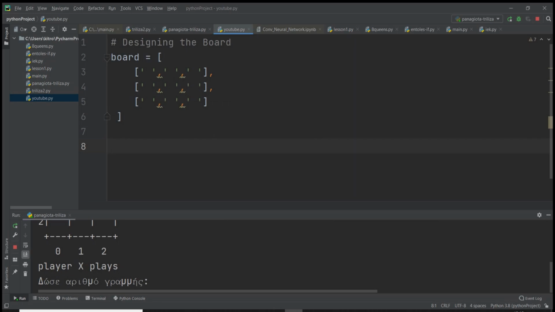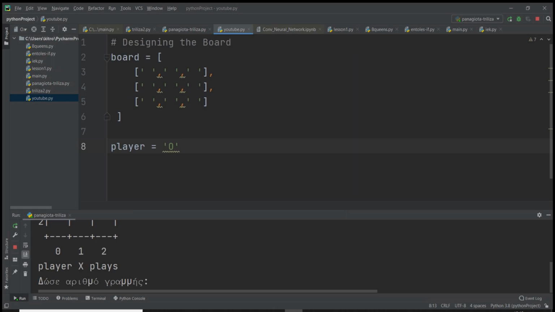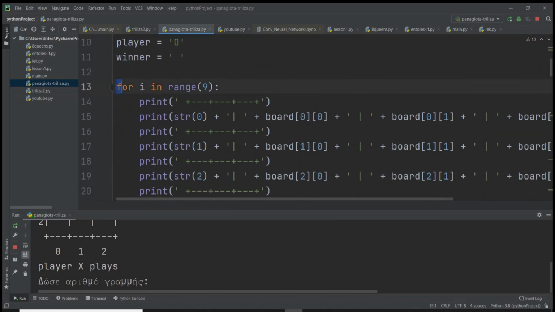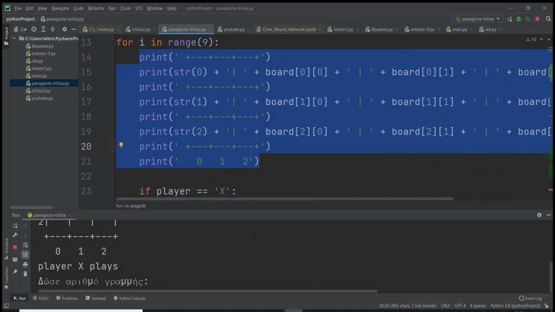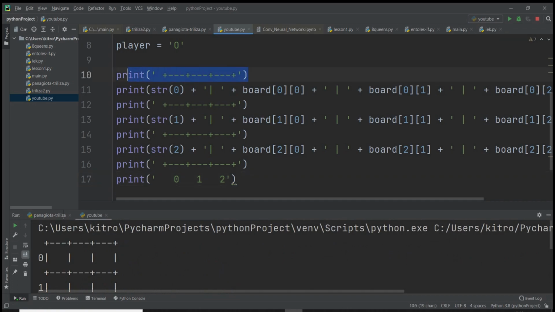When you design something by using console graphics, you need to use a lot of print commands. Now, first of all, we will play one after the other. The first player uses O, and the second player uses X in tic-tac-toe. So let's say that we initialize the player value with O, and then we will draw the board. We'll use many print commands. The result we want to accomplish is this one.